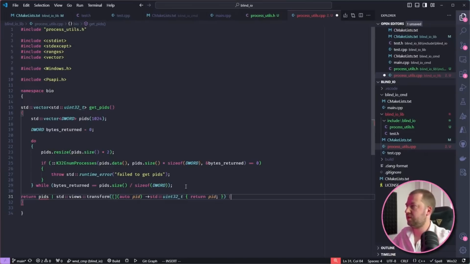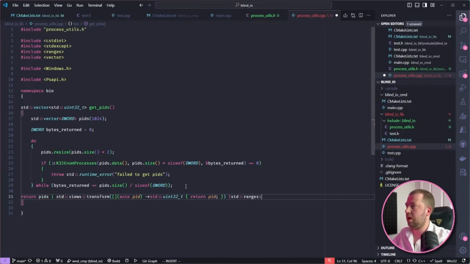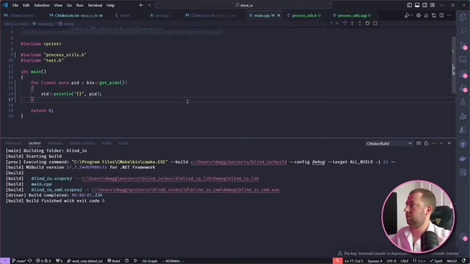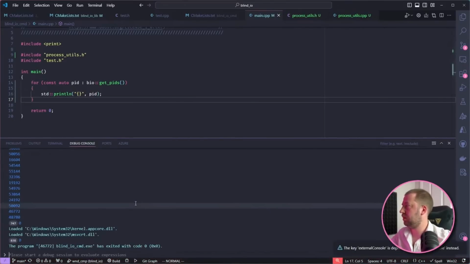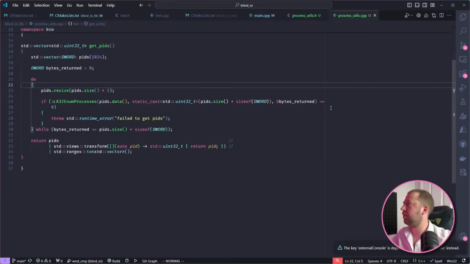And then the final thing is to take this range and actually reify it back into a vector. So we can use to and then vector. Okay, let's run that. And I get a whole bunch of PIDs and quite a lot of zeros.